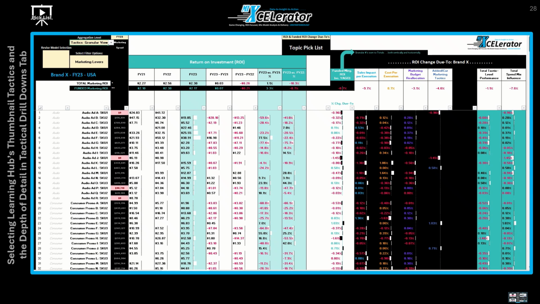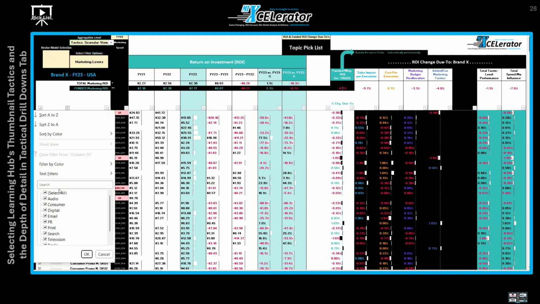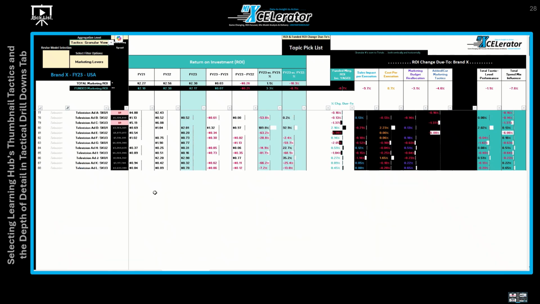Within the tactical drill downs tab, we start at a very granular level. So we've just been looking at a TV ad in the Central Learning Hub. Now that we're in tactical drill downs, you can do normal Excel things, like if we wanted to look at not every tactic in the mix, but let's only look at TV. We can do a filter on that and just look at the various TV tactics.